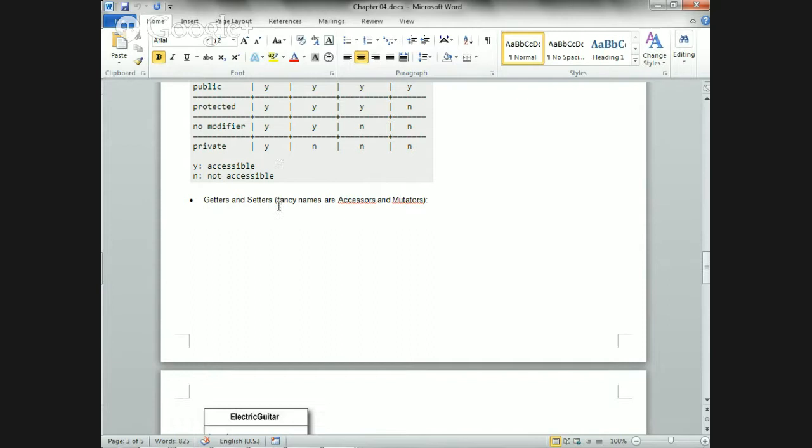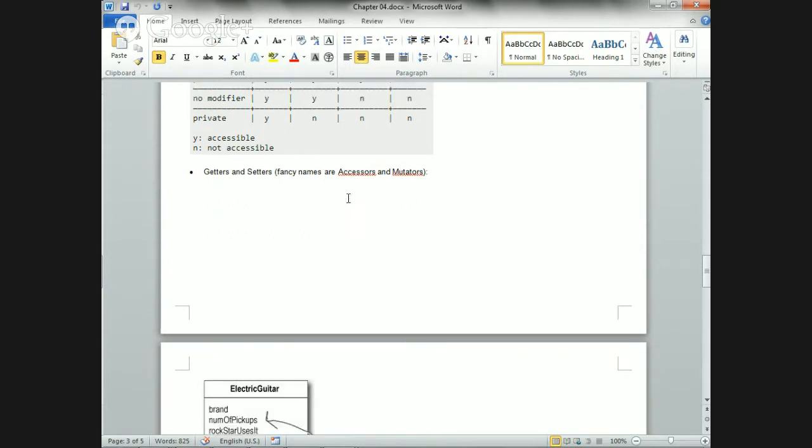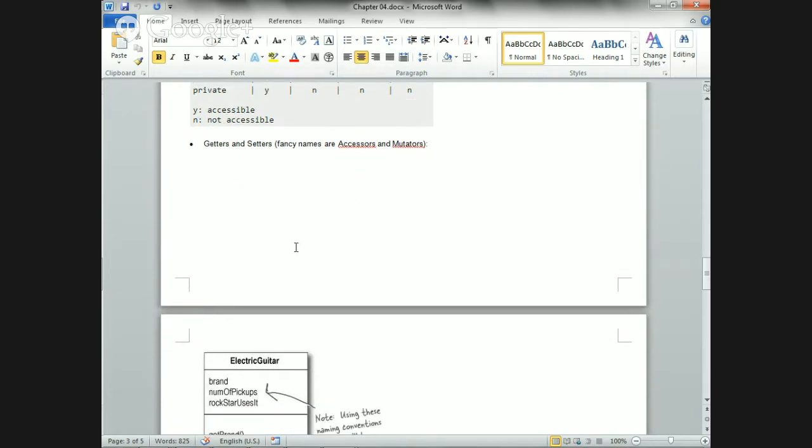Okay, getters and setters are the same thing as accessors and mutators. No one calls it this, so just forget about it. Just call them getters and setters.